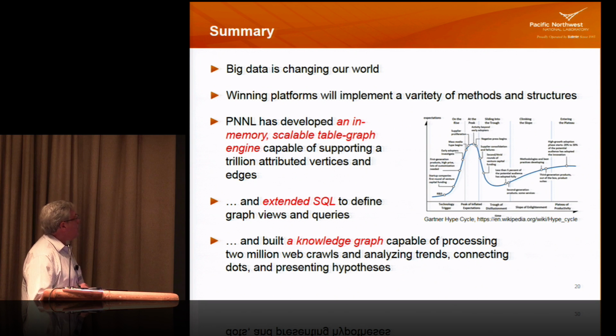So I'm almost out of time. In summary, big data is changing our world. Exactly where we are on the Gartner hype curve is unclear. I would say that we're still on this side of the hump, but we're certainly getting to a place where there will be a culling down of the companies and the technologies that are supporting big data. At least from our experience, we feel that the winning platforms will support a tightly integrated variety of graph and table methods, and they'll need the right data structures to do that.